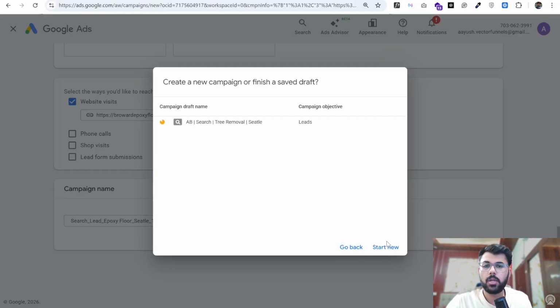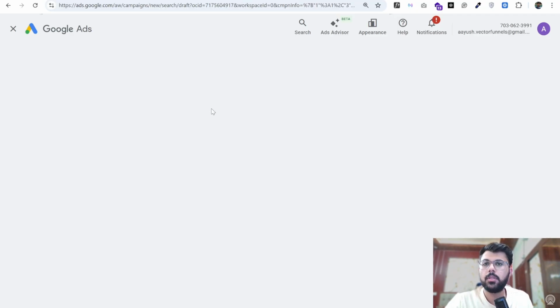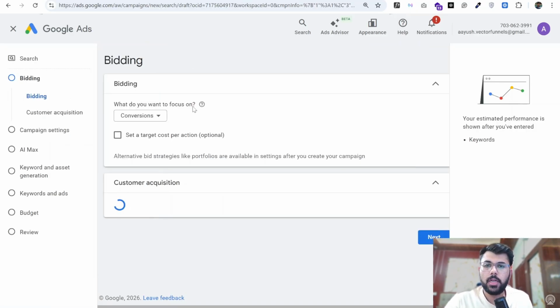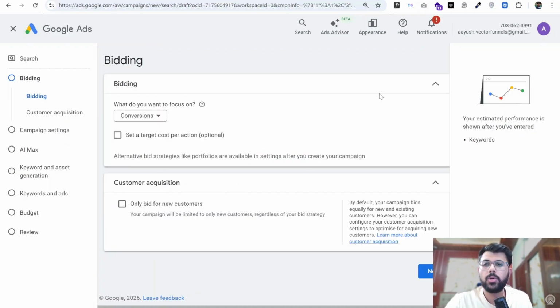Now click on continue, start a new campaign. For now, on bidding, if you don't have any conversions in this account, and if you don't know what the cost per lead is going to be, don't put a target CPA for now. Just go to next.